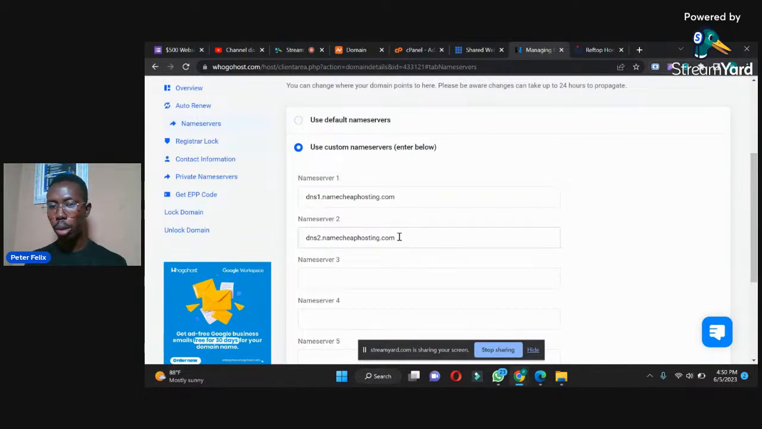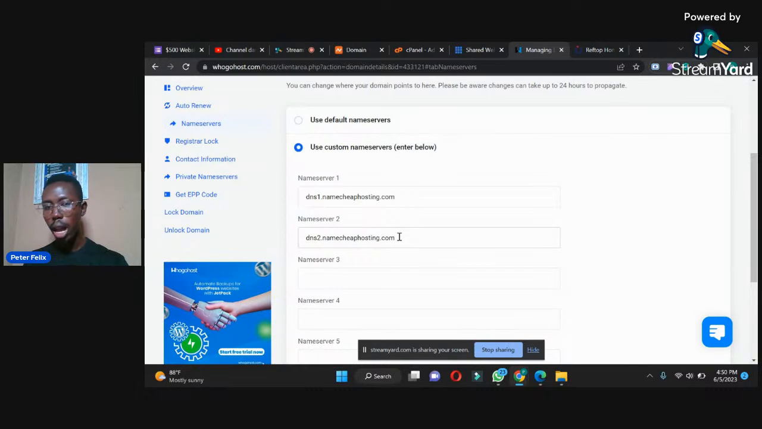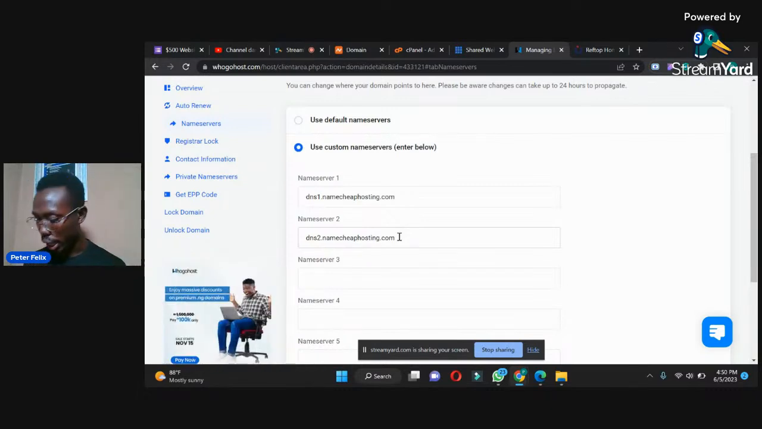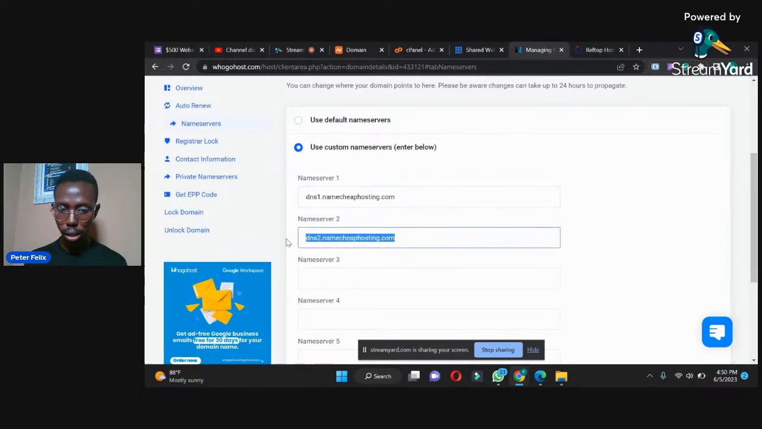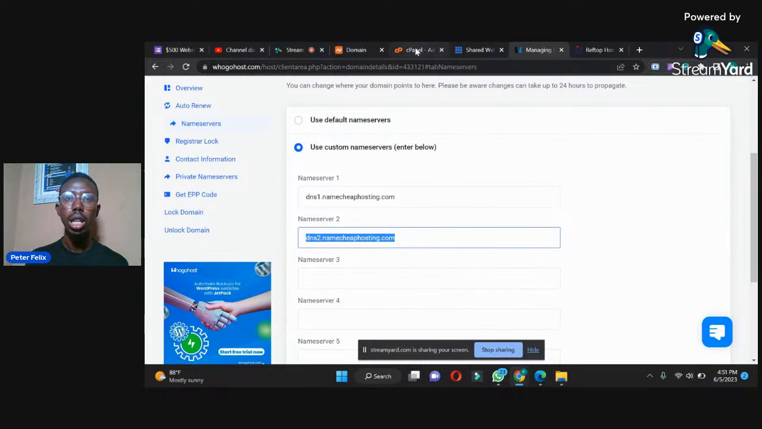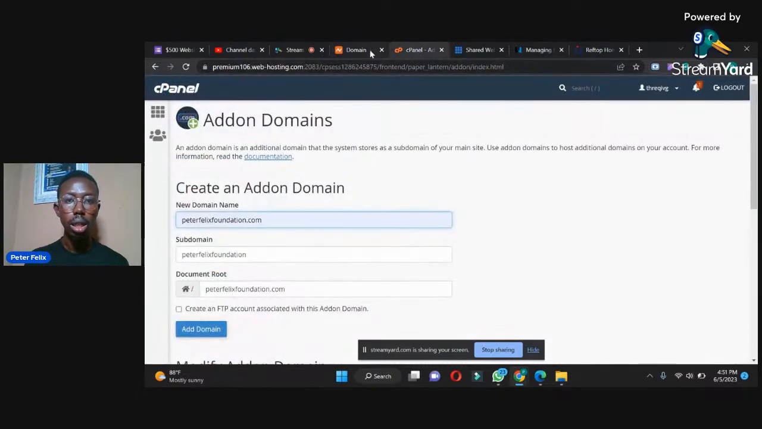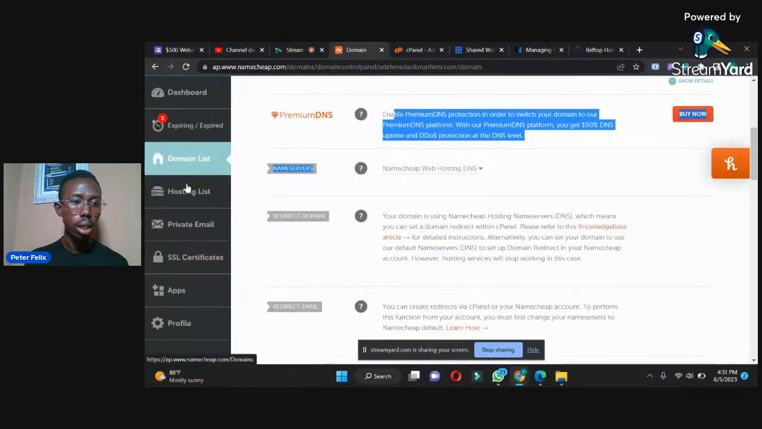I bought my domain name from Google Host and I bought my hosting space from Namecheap. How do I link them? I'll come down to my domain name server here and put the custom server, this and this, right? They are the same link, just change one and change this one as 1 and 2. Now you come down to this part, to your domain. Let's look at my domain list here.